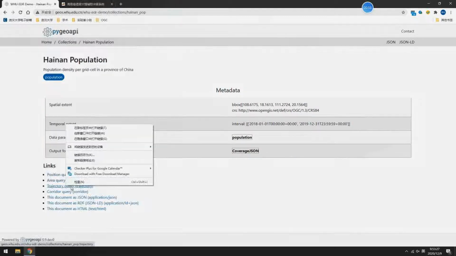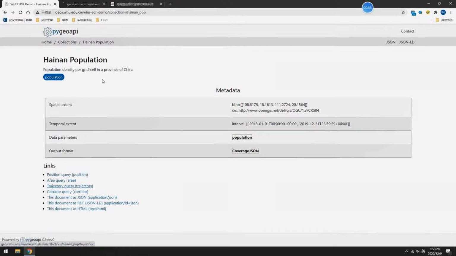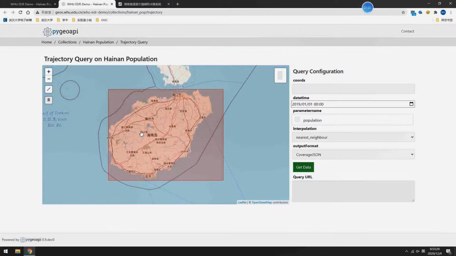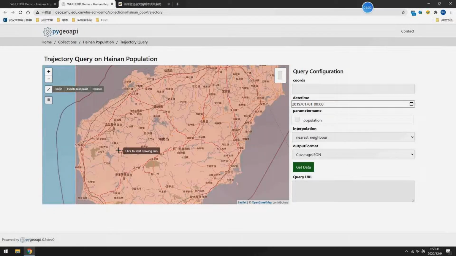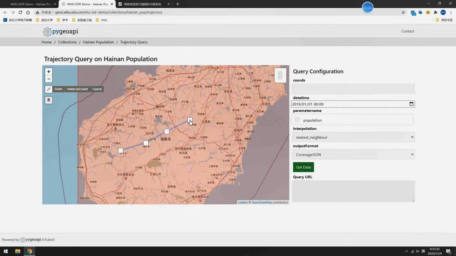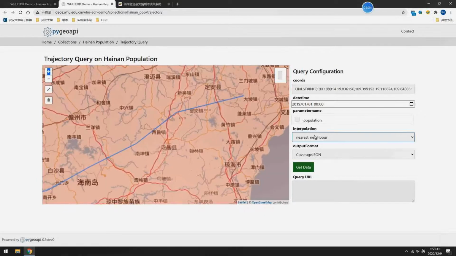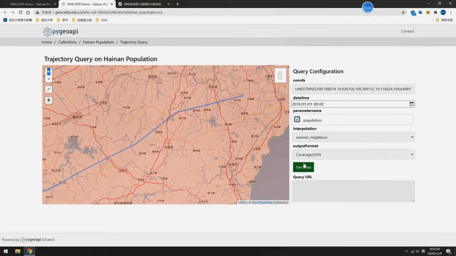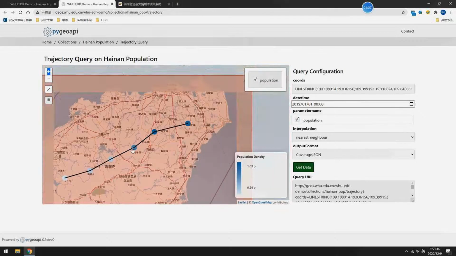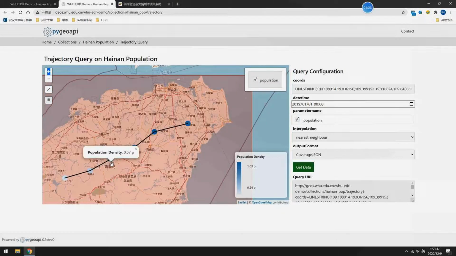And also the trajectory query. You can draw a trajectory here and click get data. And we have the data back at the point.